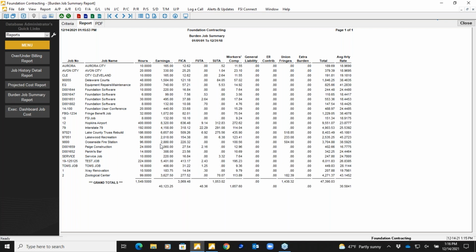So the burden job summary report, another extremely important report that allows us to see what the payroll is really costing us. So I'm able to see by job, the job hours. So always being able to see that's important, the job dollars, but then I'm also able to see, as time is allocated to job costing, all the burden. So being able to see the FICA that's been job costed, the FUTA, the SUTA, the workers' comp, general liability, any employer contributions. So if we're doing a 401k match, we're able to job cost that.